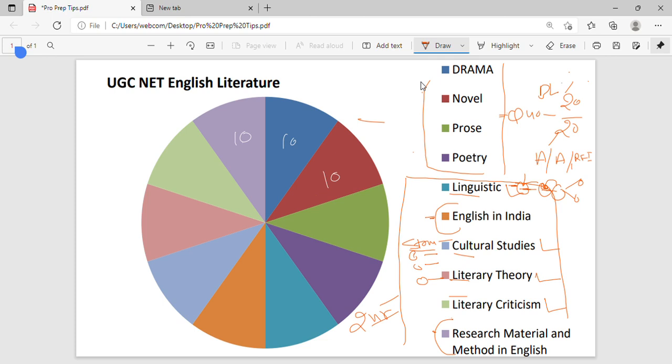In British literature, minor writers are asked, and their minor works are asked. But in the last 20, which are from world literature, main writers, the most famous writers and their most famous works are asked, like Albert Camus, Leo Tolstoy, Dostoevsky, Franz Kafka. These are a few names.